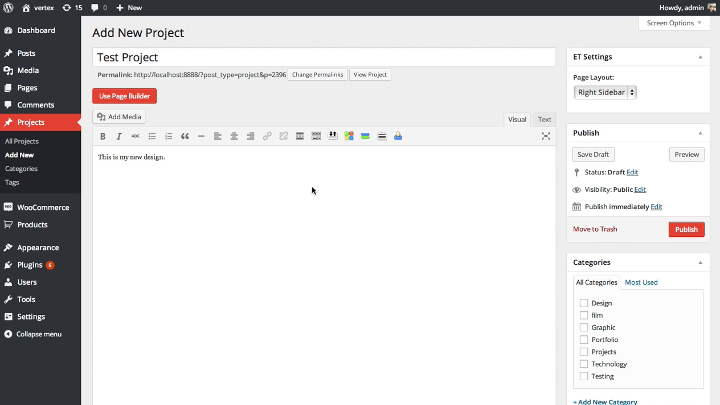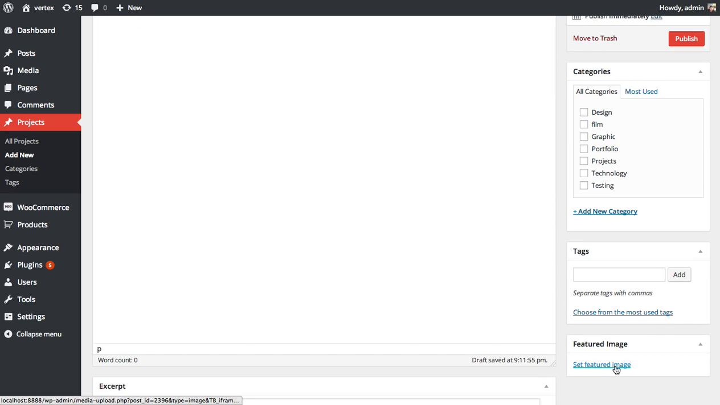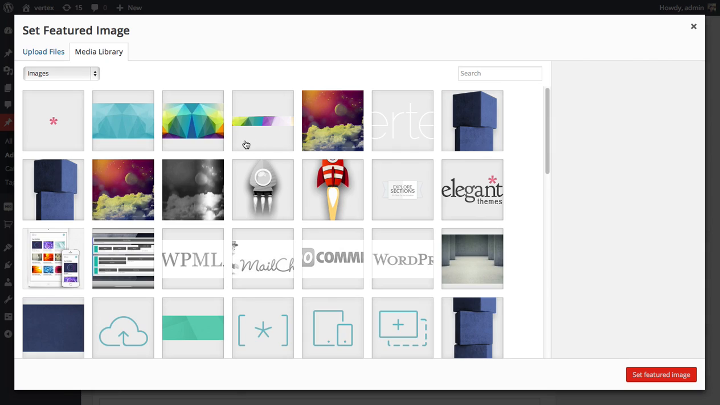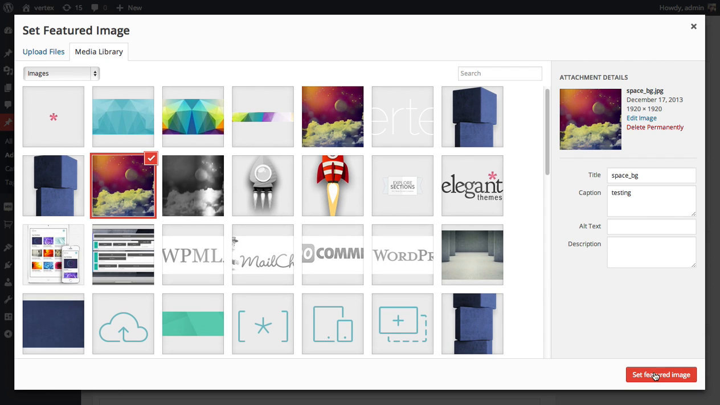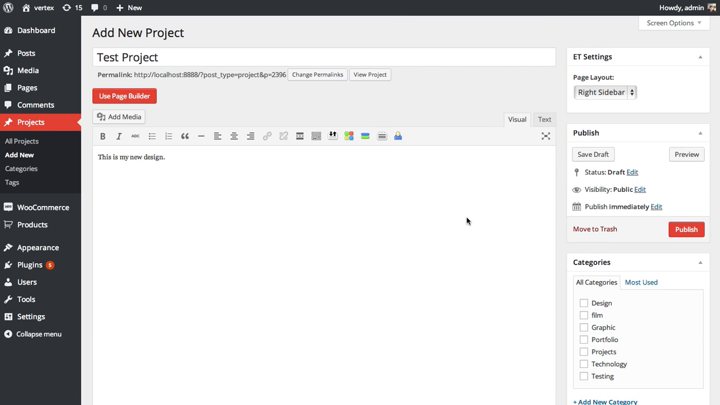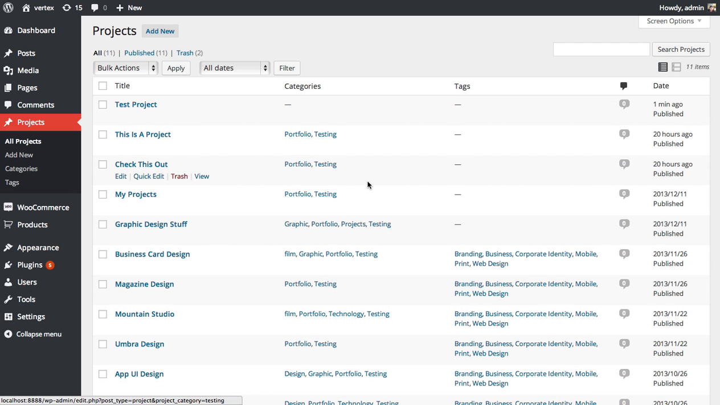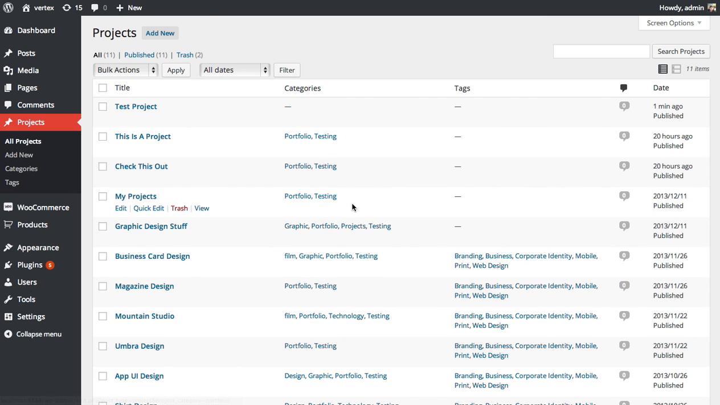And now for each project, you're going to need to add a featured image. So scroll down and select the set featured image button and choose a featured image. This would be whatever piece of art or design that you're showing off in your portfolio, and publish, and there you go, you're done. Now if I go and look at all my projects, I've already added quite a few, so I already have a good portfolio going here.